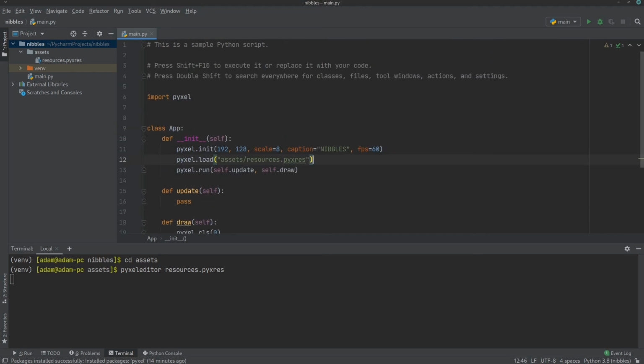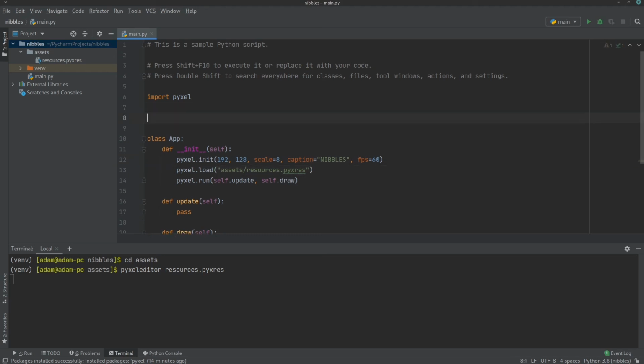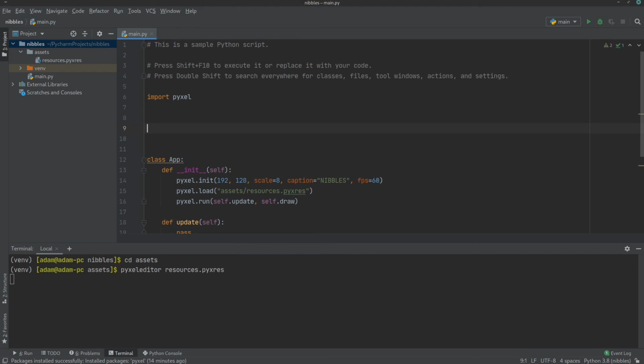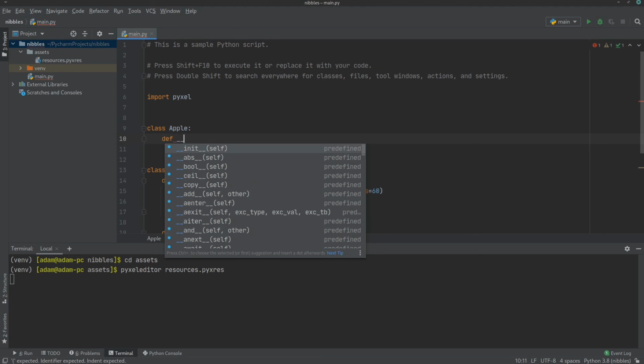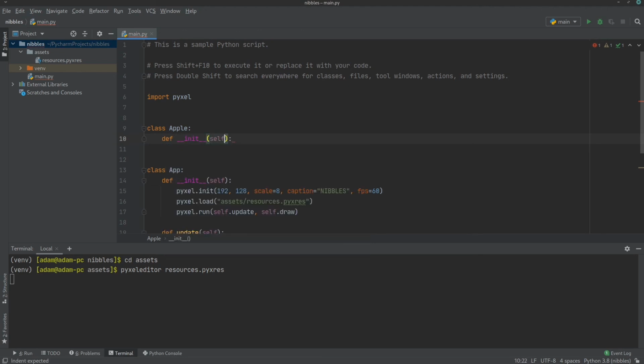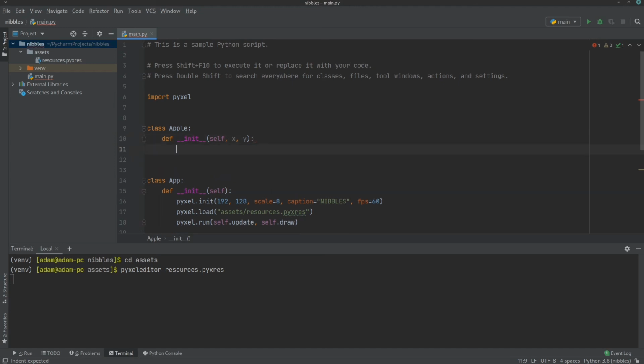So we're going to want to create a class to store our apple. So under our import, remember we need 2 spaces between everything. We're going to create a class Apple. Put a colon at the end of class and function definitions. So the first thing you need to do is put the constructor in. So it's underscore underscore init. Self, it always has self in there, but we also want X and Y. When we initialize our apple, we want to tell it where to be on the screen.